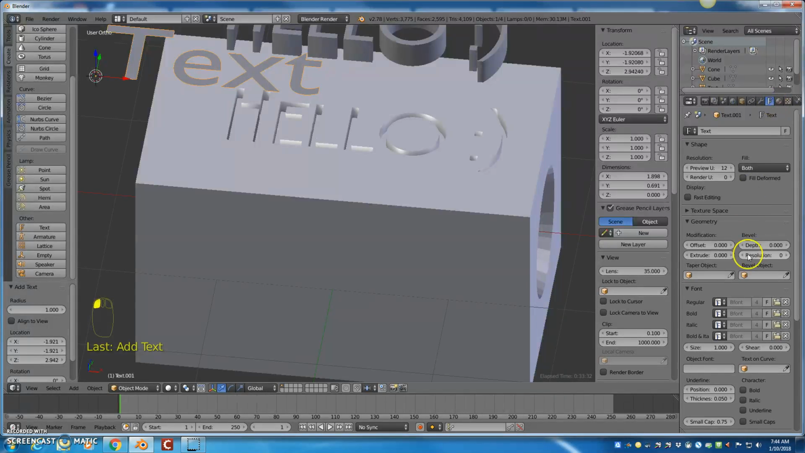If you've played around with the bevel in your text, it's possible that the Boolean modifier will not work very well. So if that happens to you, re-add your text, either choose a simpler font and or make sure that your bevel is at 0. Also offset can do the same thing. So I would recommend offset and bevel are both at 0 if you are doing a Boolean with a text object. Okay, that is it for this.